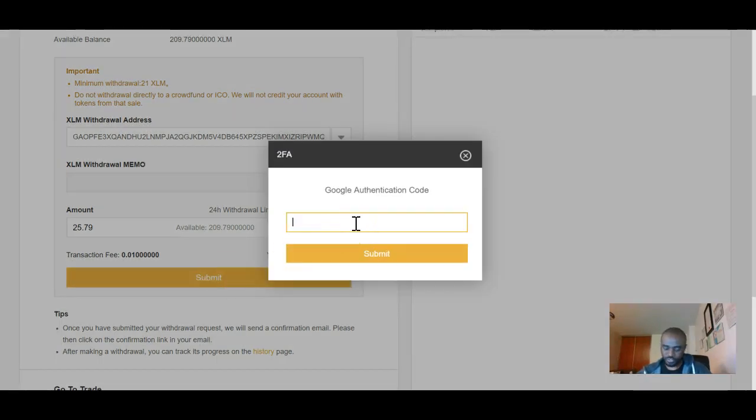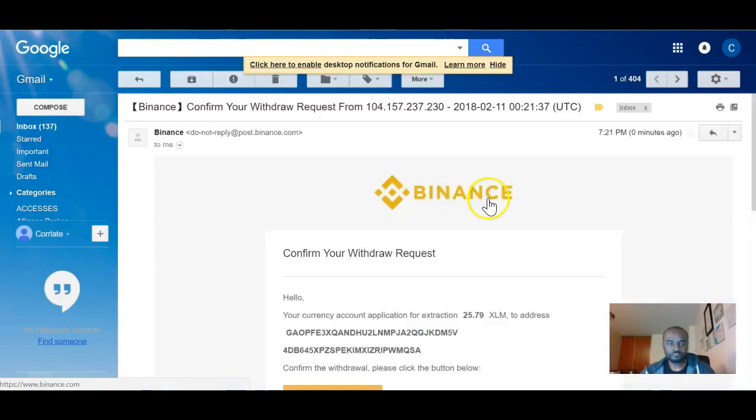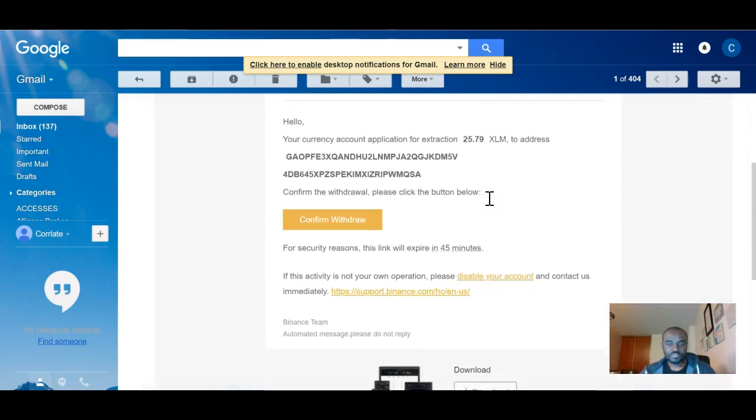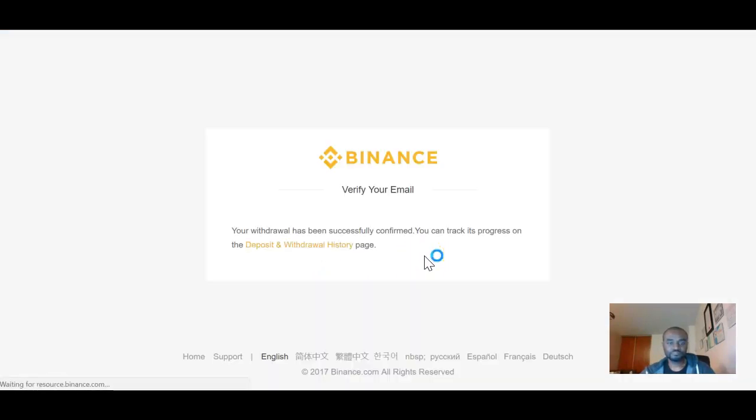Now I'm going to enter in the two-factor authentication for Binance. All right, now it has sent me an email. I'm going to go into my email to verify. Now this is the email from Binance. So I'm going to select confirm. Alright, so it has been confirmed.